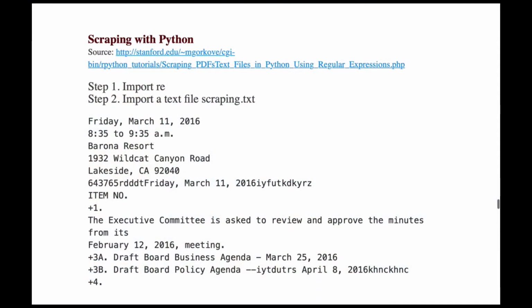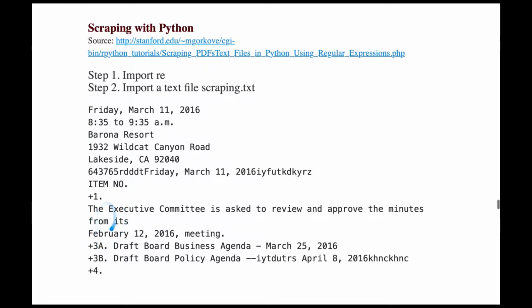So for our practice with Python, I'd like you to first import the module regular expressions. Then you will need to have this scraping.txt text that you have in the module for week 4. And this is what it looked like actually. It's just a small text with dates information and some meeting notes.